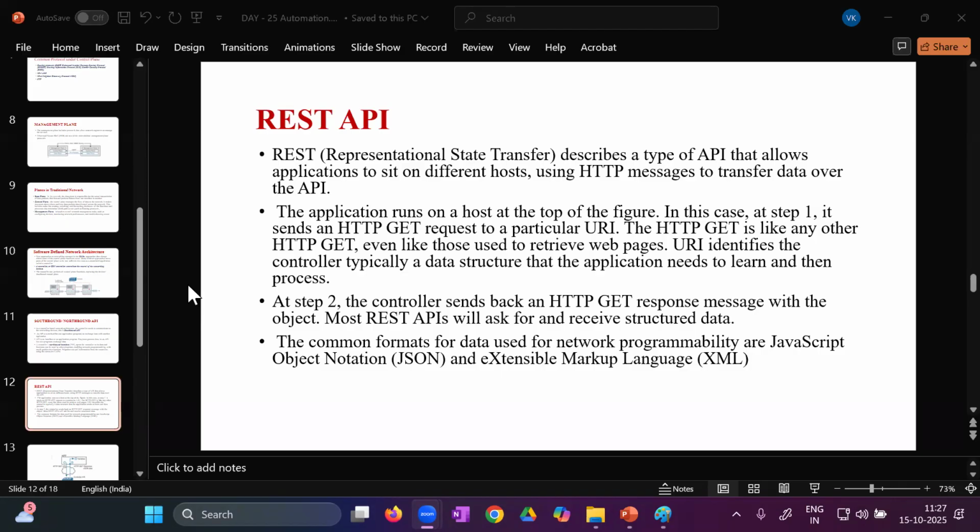And this is done with the help of what? A GET request to a particular URI, a unique resource identifier, we can say. The HTTP GET is like any other HTTP GET. Then in step 2, the controller sends back an HTTP GET response message with the object. With most REST-based APIs, the information you get will be either in the form of JSON or in the form of XML.